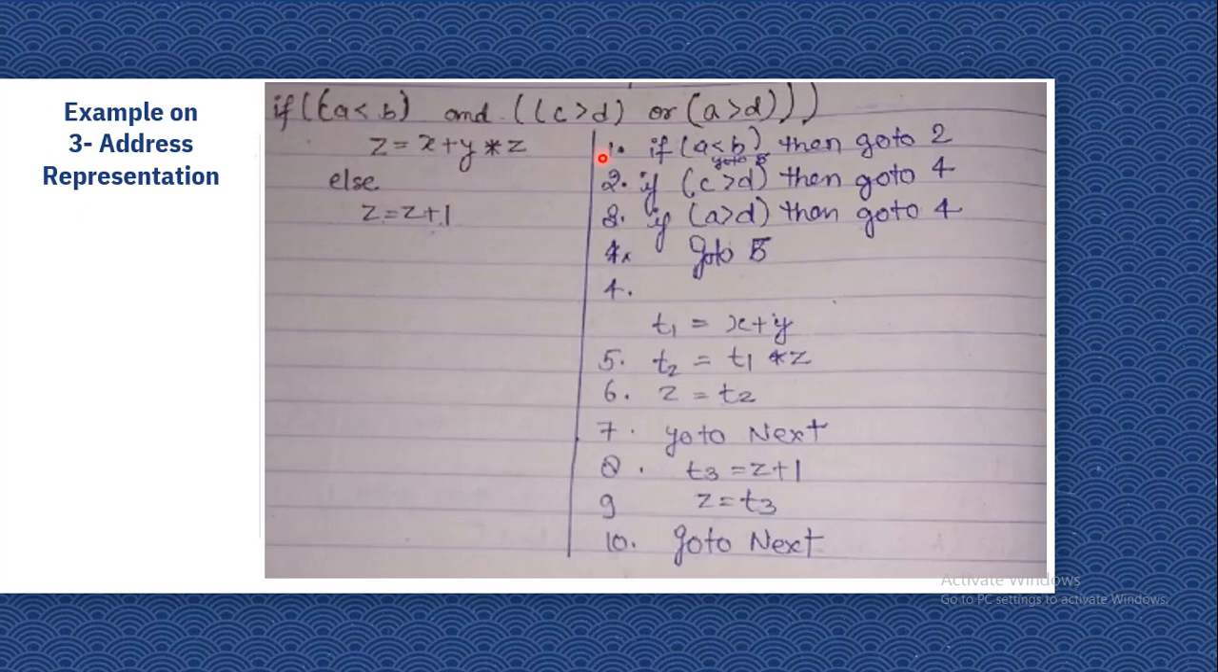I'm not using the label here. I'm using only numbers here. In some books, you will get only this kind of question and this kind of answer. Both the methods are correct.